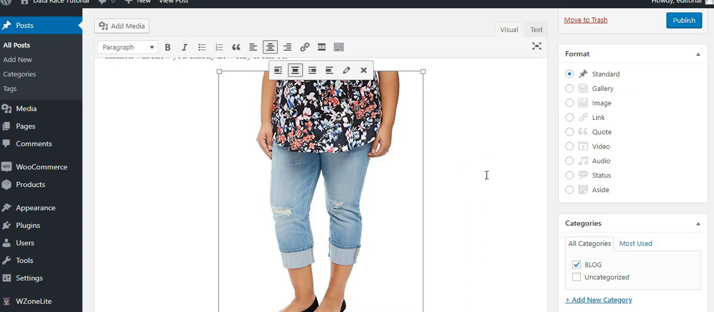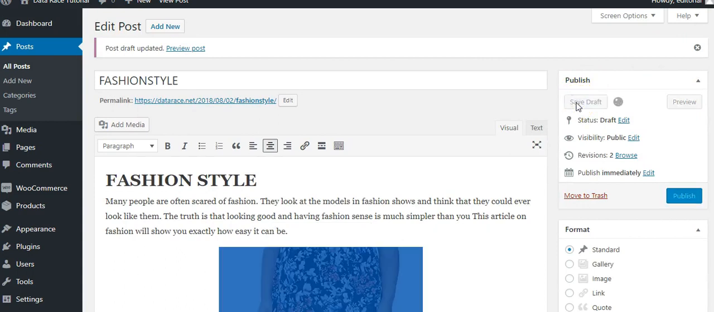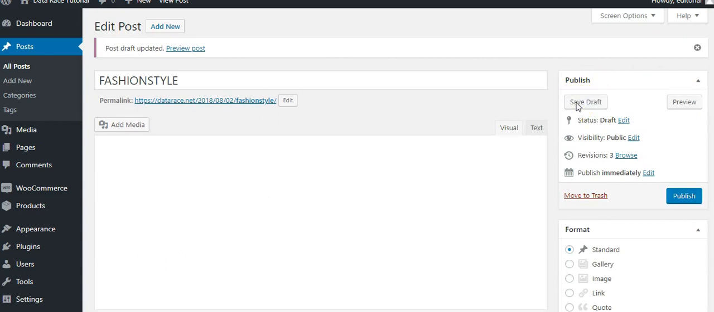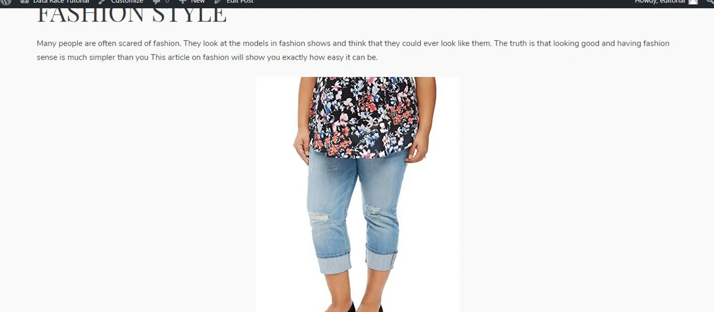And once that is done, all right, I'll scroll up and save as a draft. Always save your job. And I'll go back to the preview page and refresh it. Now you can see it's in the middle of the page. All right, that's how you add images to your blog post.